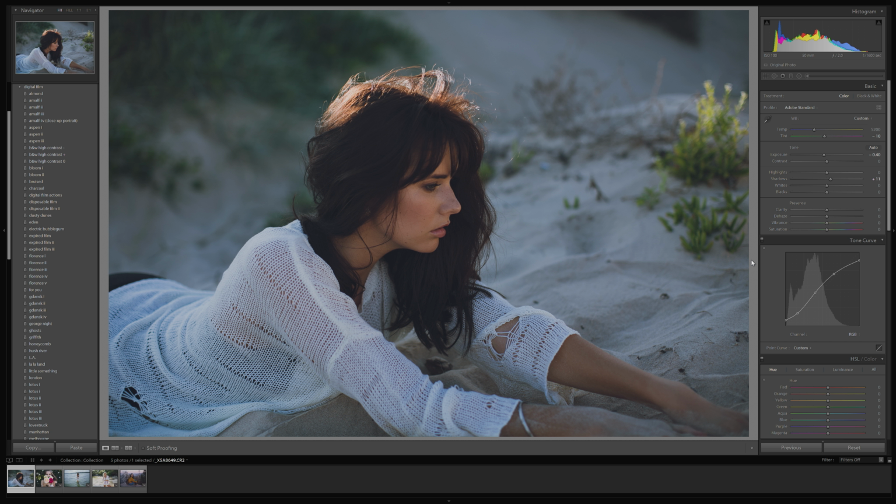Hey everyone, in today's video, I'm going to share with you some tricks that I use every single day while I'm editing portraits in Lightroom. If you're after a more beginner tutorial about how to edit portraits in Lightroom, I'll leave my video about that linked down below in the description, but otherwise, let's jump straight into it.